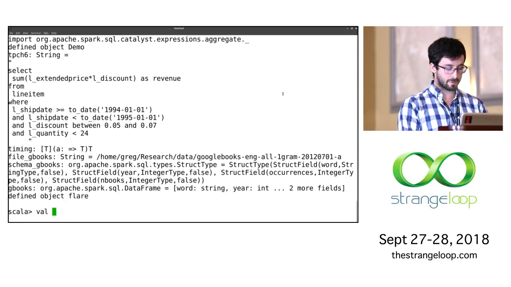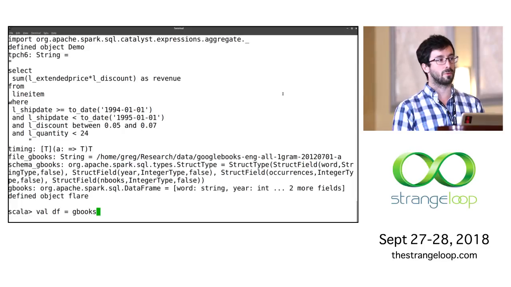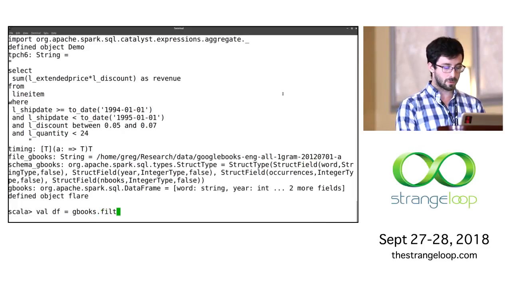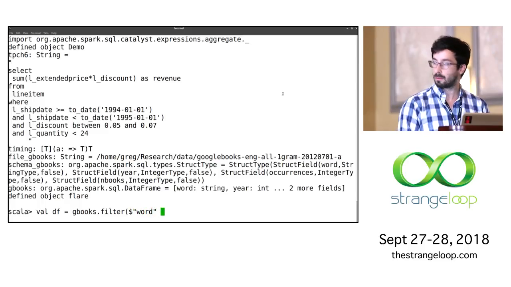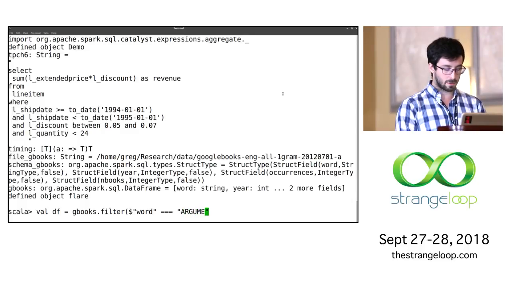And we can create a data frame. So we have our gbook data frame already, and we want to do some operation on top of it. For example, we want to filter on the column word, and we want to see how many have the word argument.